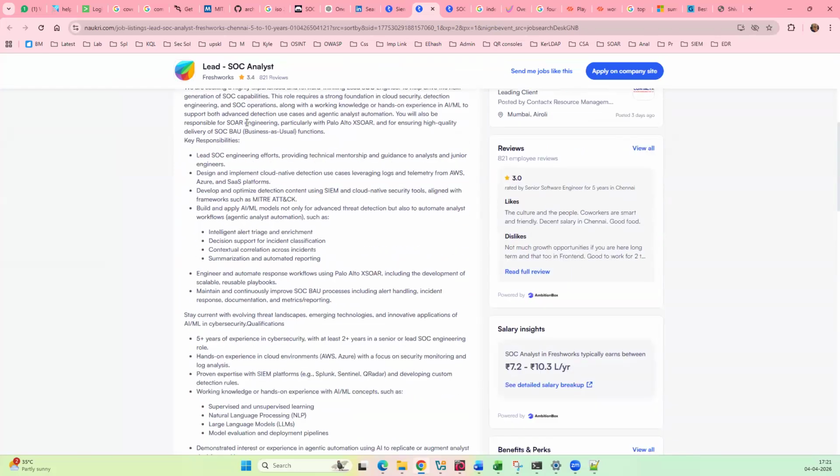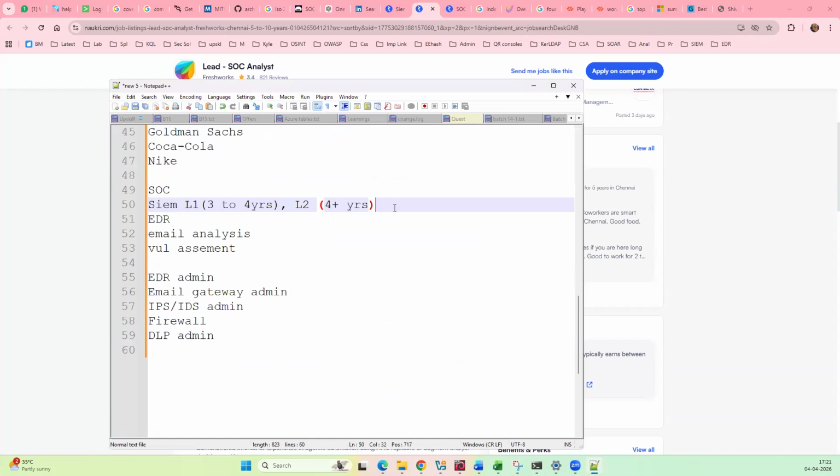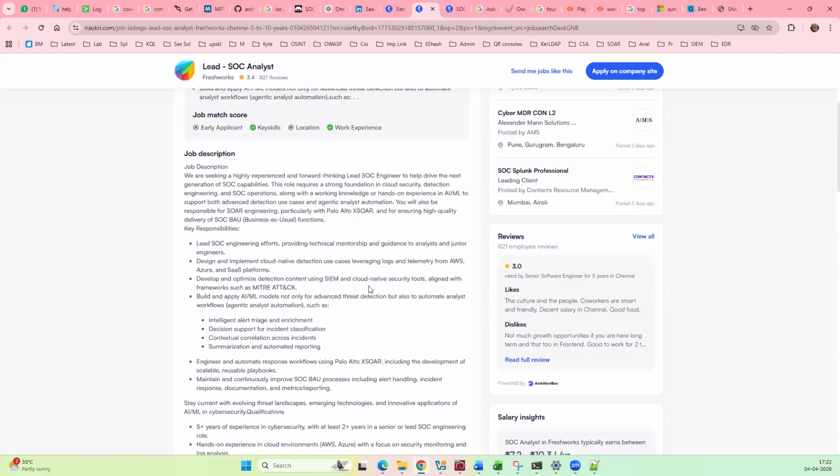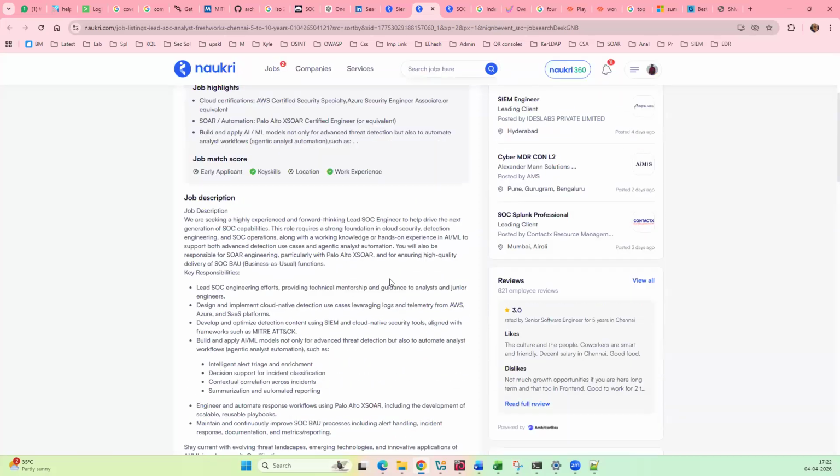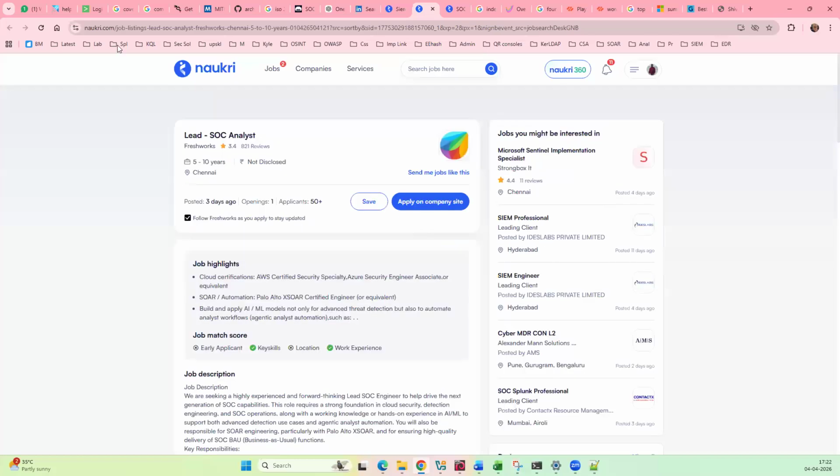Nowadays, SOAR is also an extension of the SIEM platform. So SOAR is also our domain. SIEM or SOAR. SOAR is security orchestration, automation and response, where in SIEM we manually investigate, and here we write playbooks to investigate automatically. So SOAR is the next version of SIEM. Okay. SIEM and SOAR are our primary skills. EDR is extra. EDR, email gateway, phishing, these are our secondary tools. Okay.